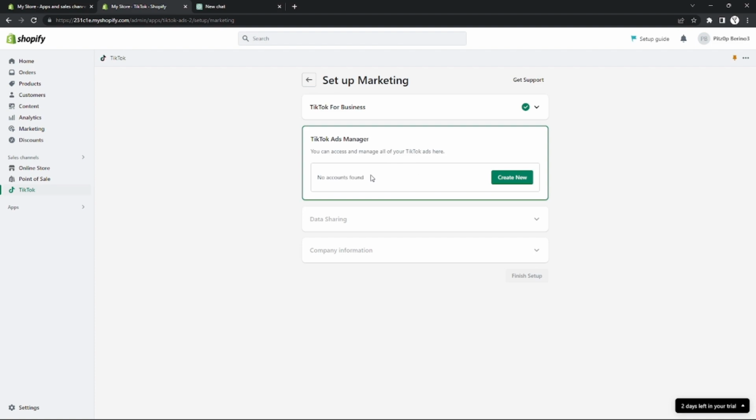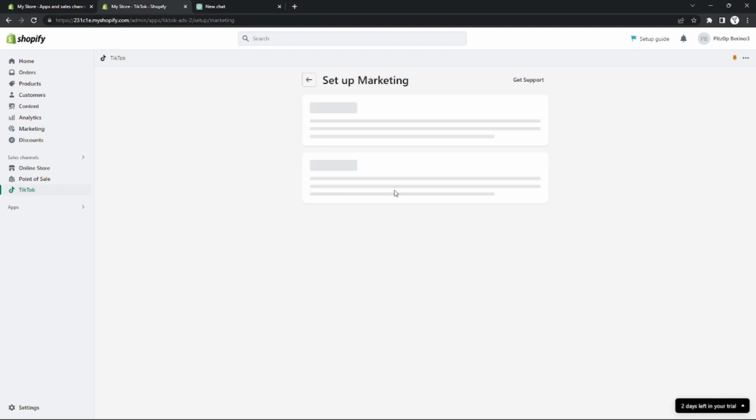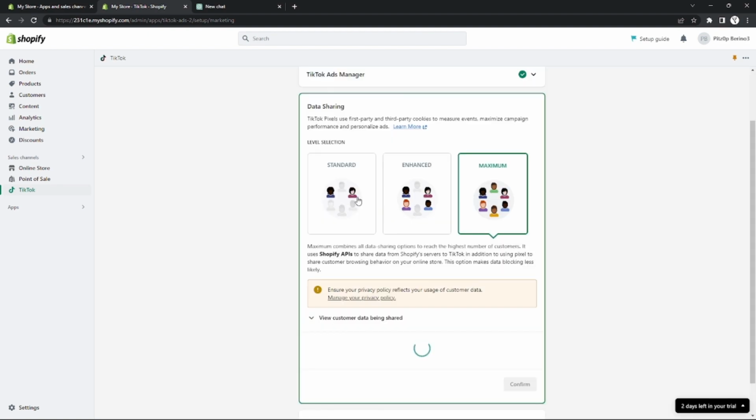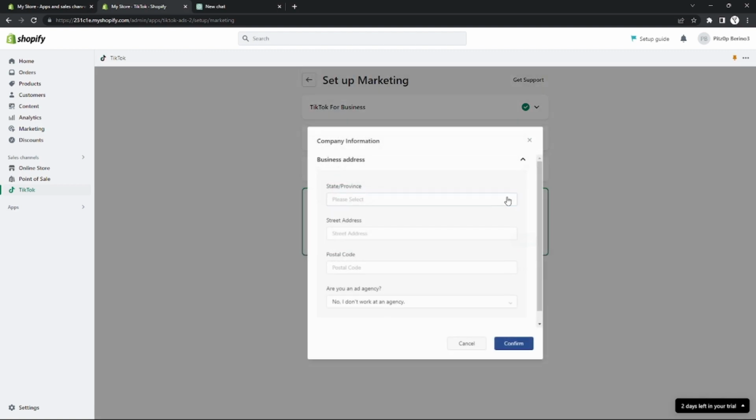After that, you will need to provide your TikTok ad managers. This one is on you. You will put it whatever you want. And after that, just click next. And you will need to manage your data sharing first. If you want it standard, enhanced, maximum, it's all on you. After that, just click next.